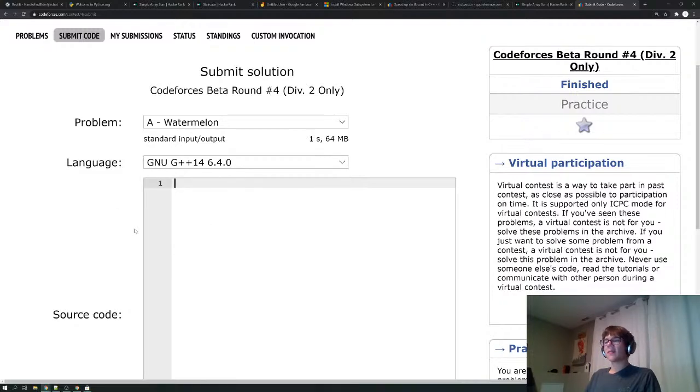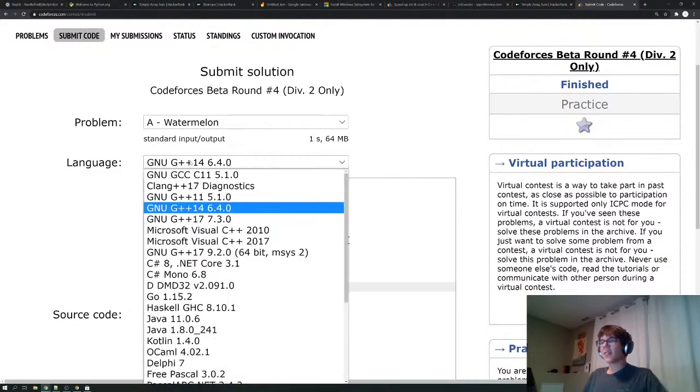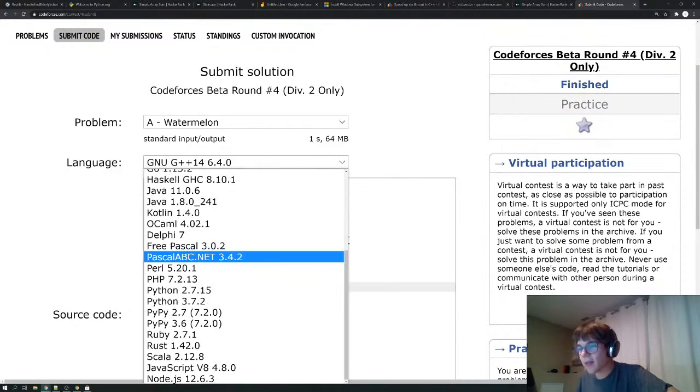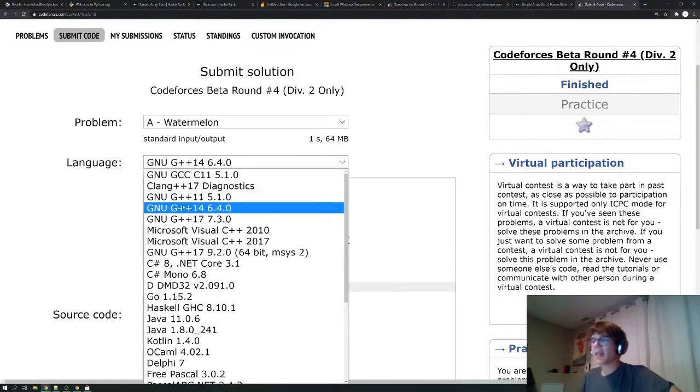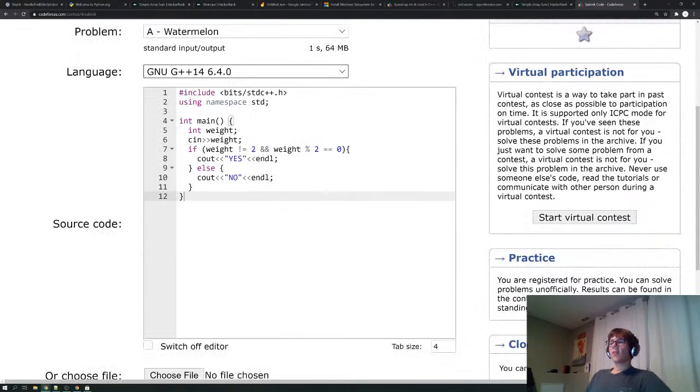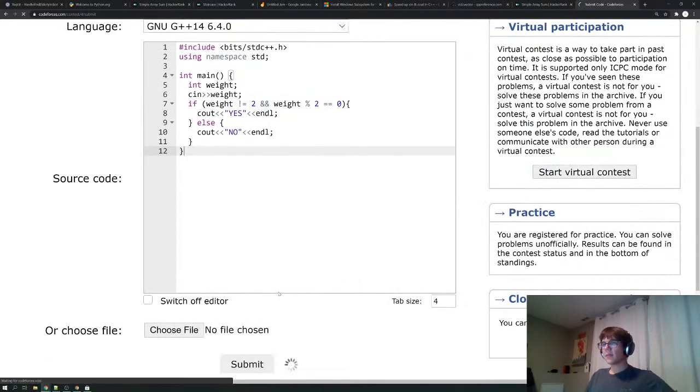We'll just do 14. There's Clang too, right? There are also other compilers. I don't know if they have Clang here. Oh no, they do. Okay, sure, but we'll just do G++. So let's do that, and we can submit.